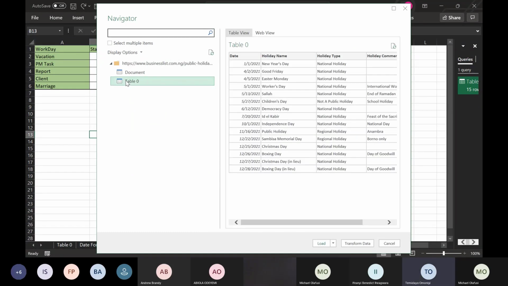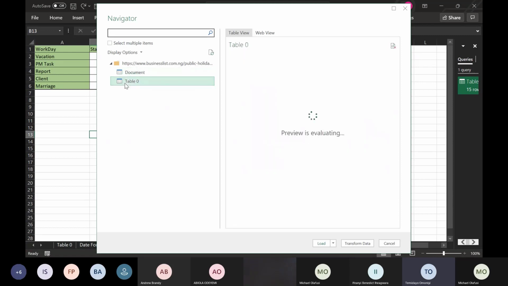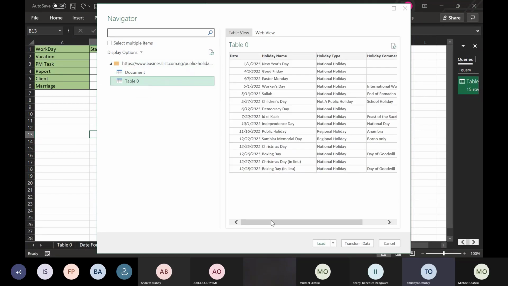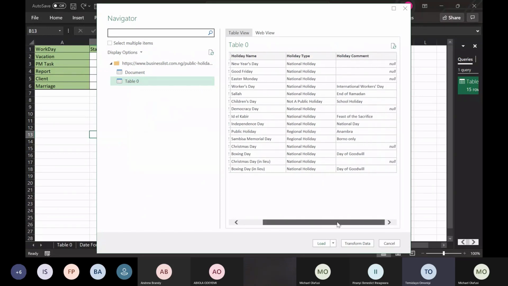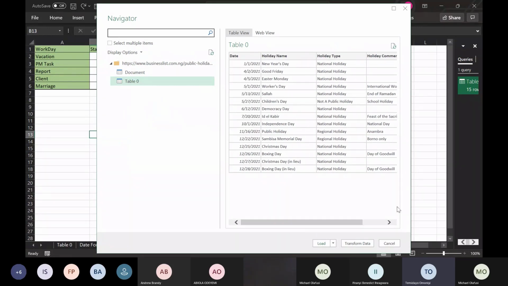You can see there's Table 1 and Table 2. This table shows the hyperlink and the element. If you're into HTML, you know these tables and HTML codes. But we need Table 0. You can see the dates, the holidays, the holiday type, and the holiday comments. So we have to do some editing.